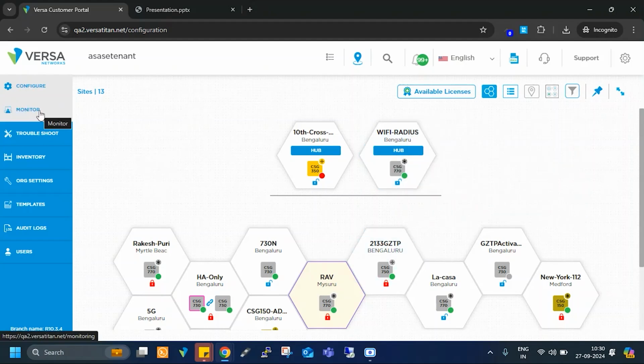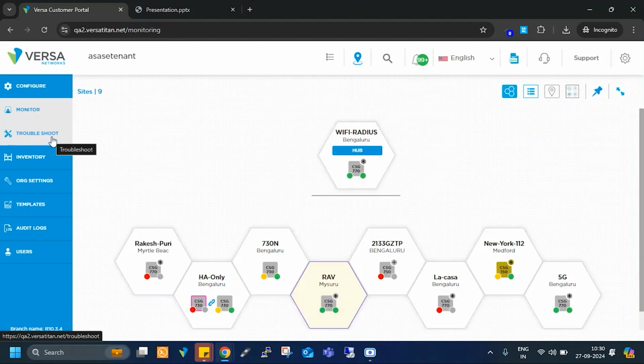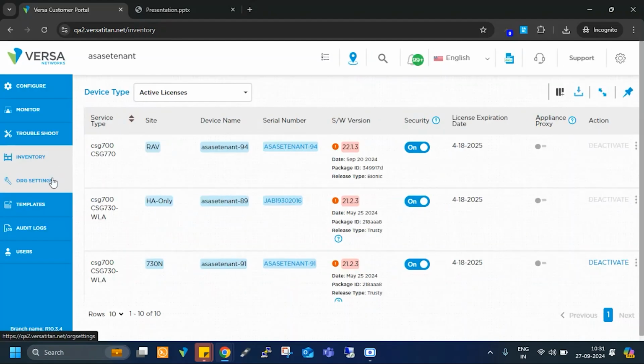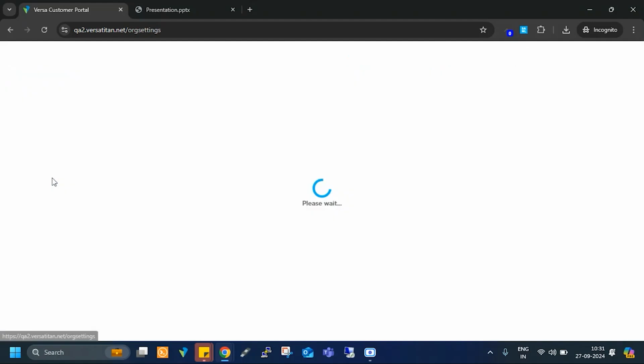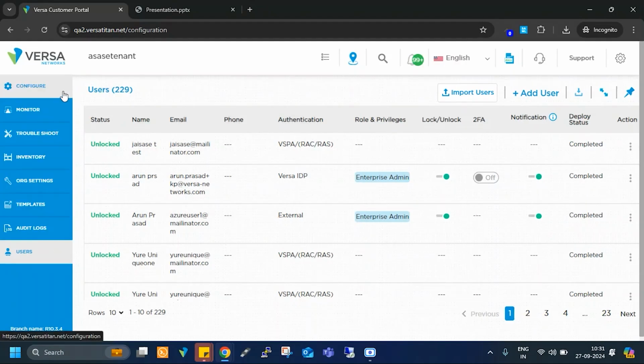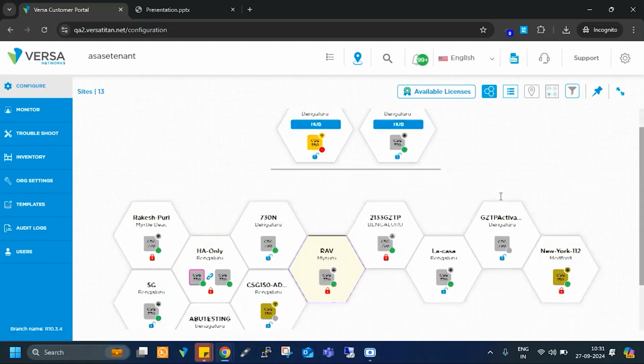The portal has several sections like configure, monitor, troubleshoot, inventory, org settings, templates, audit logs, and users. These options vary based on user roles. For example, an enterprise admin will have access to all the tabs on the left side, whereas users with lower privileges will not have access to sections like users or inventory, etc.